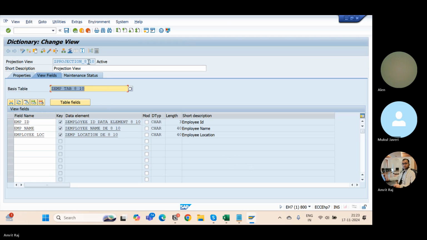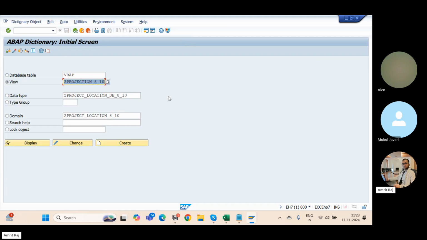Any question? Just one question. Is it also possible for the user to access this view using another transaction? Like there's SM30 for maintaining the table. SM30 is for the maintenance. If you have created it, for a projection view, one thing you can do is create a separate transaction code for it. We will see it later on. Just wait for the time.